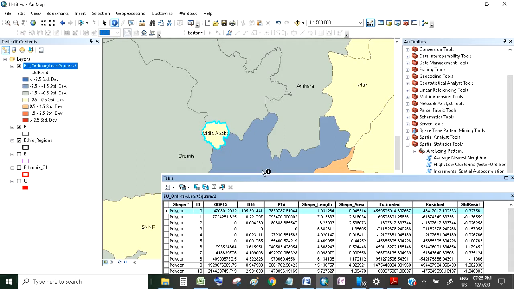So this is the observed one, and this is the estimated. Here is the residual, and the standard residual is 0.32. So it is perfect, there is no much deviation when we compare with the population and the built-up area.